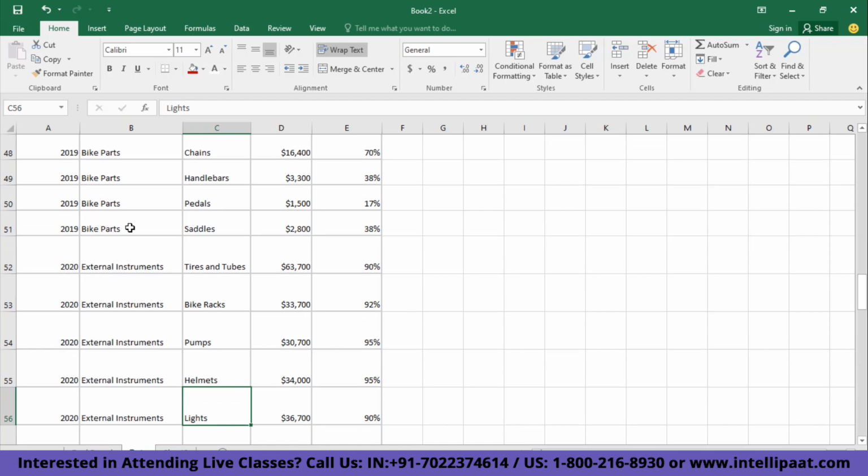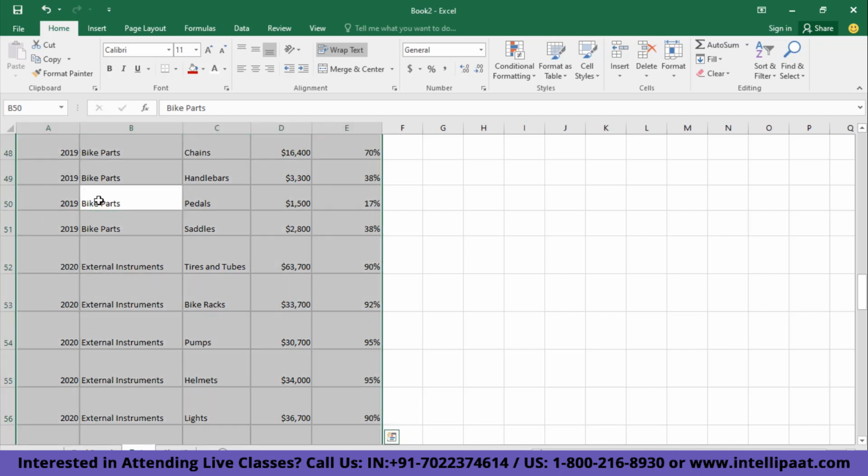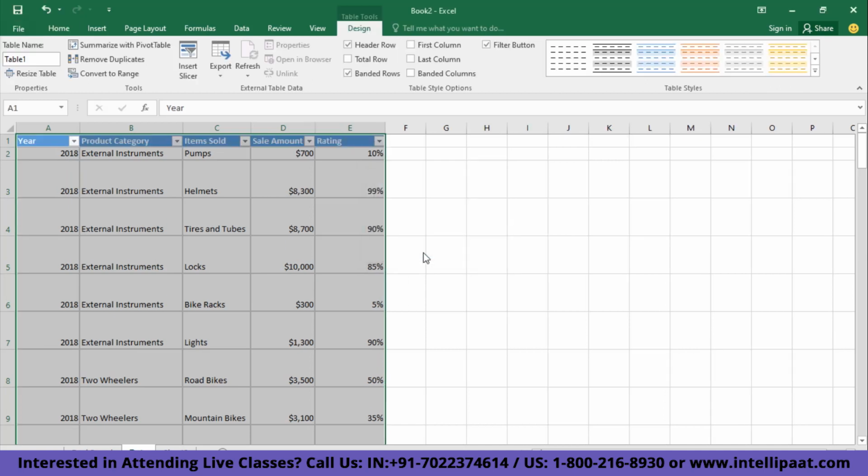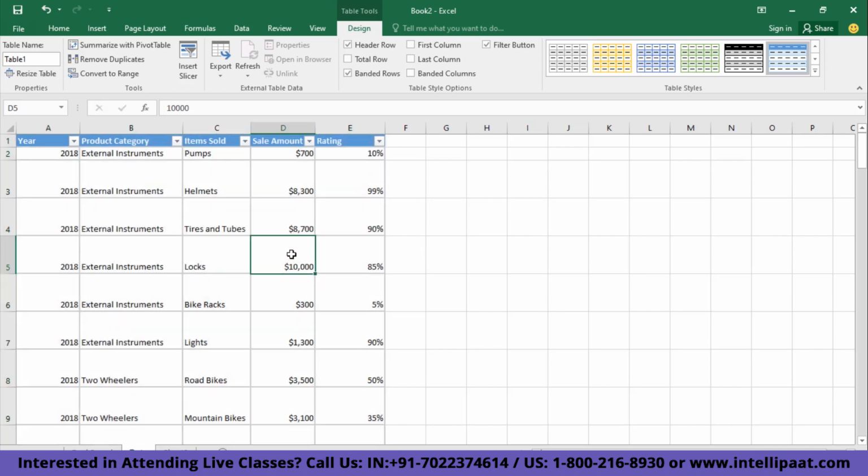I mean, this data can be used for pivot tables or formulas like SUMIFS or COUNTIFS. Now, first of all, let me convert this available dataset into a table. In order to do that, I will use the shortcut Control T. It will generate this small pop-up asking if there are headers inside my table. And yes, there are headers inside my table such as year, product category, item sold, sale amount, and rating. So I'll say OK. And now this will generate a table.